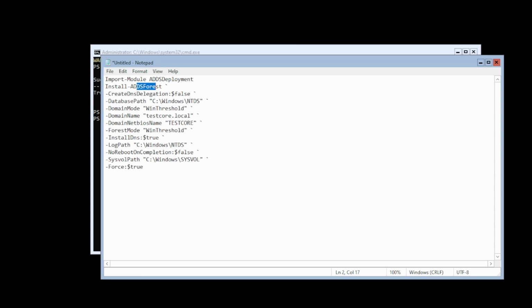Next is going to be create DNS delegation. And for us, we're going to set that to false because we're not actually going to be setting a DNS delegation on this one. For the database path, we want to go ahead and leave that as a default. It's going to go to C:\Windows\NTDS. Next is going to be the domain mode. We're going to set that to WinThreshold. And what that means is the domain functional level, which determines the available Active Directory features within the domain, which right now, if you do this, you'll notice the schema and the functional level is going to be set to Server 2016. I know it sounds a little bit weird since we're installing this on Server 2022, but just know that 2016 is the latest and greatest, according to Microsoft and what they have.